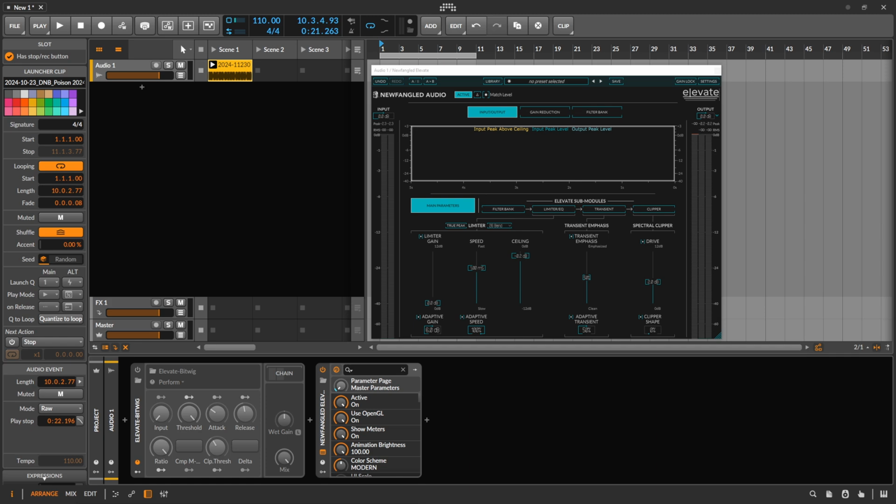Some people wrote to me asking if I can try and replicate Newfangled Audio's Elevate inside of Bitwig Studio. And I tried to do this and I kind of succeeded in a way. And I want to give you also a free preset in the description below if you want to download this and try this out for yourself. I made this here in beta 5, so you need of course to use beta 5 for this.